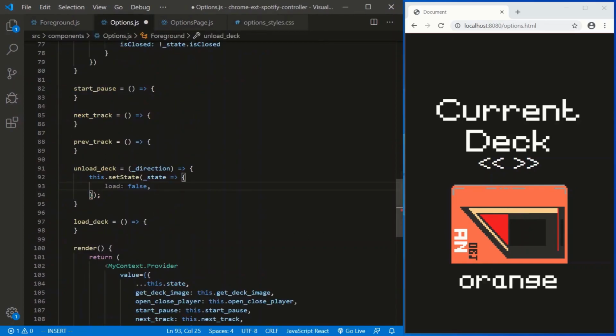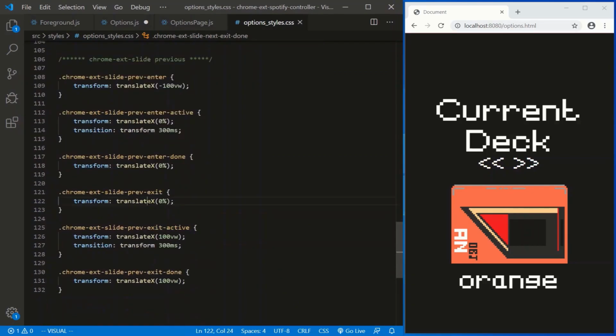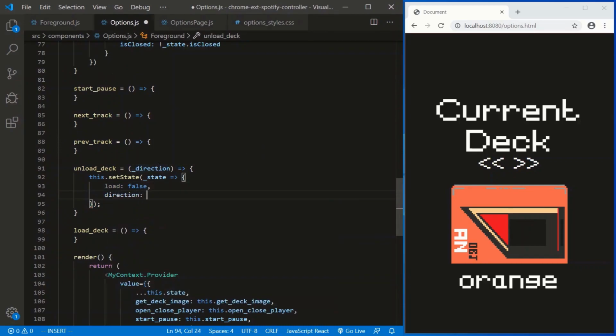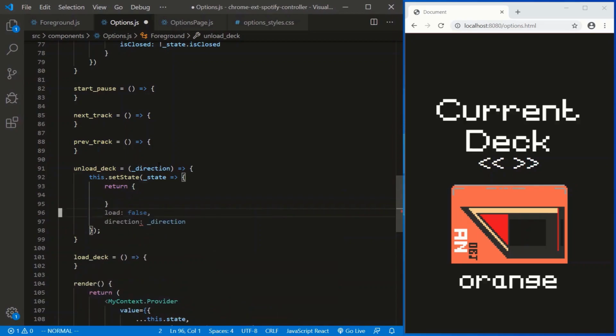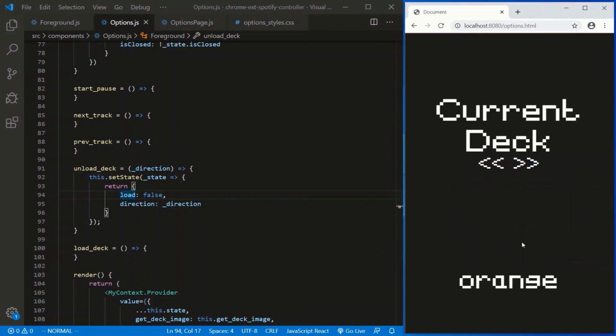So we want to set the load to false, so trigger the exit animation. Doesn't matter which direction, just trigger the exit animation like this. And the direction is just going to be equal to _direction. We're going to use that in a second. And this should be a return object. There we go. Let's see if we're working. All right, so we have the exit animation.